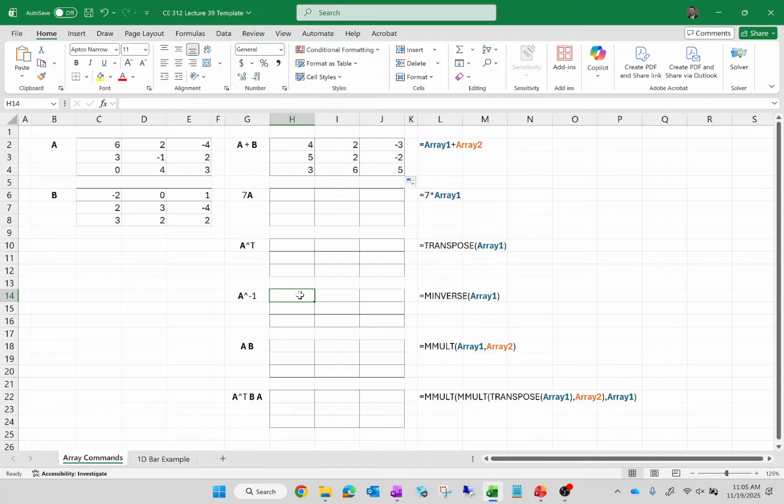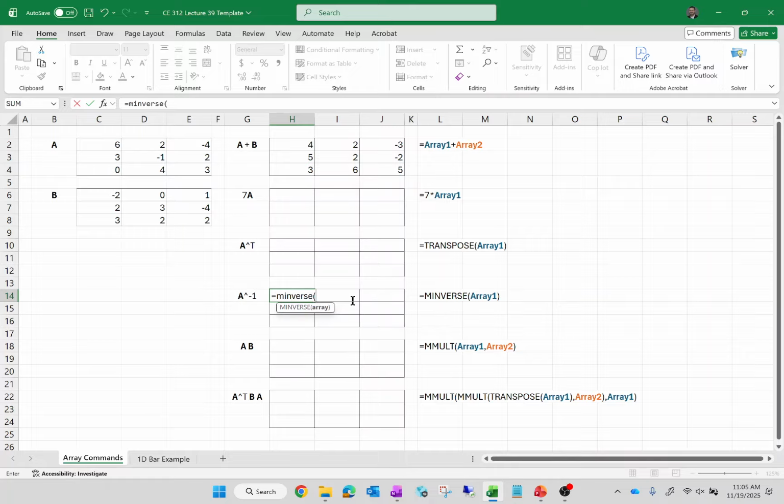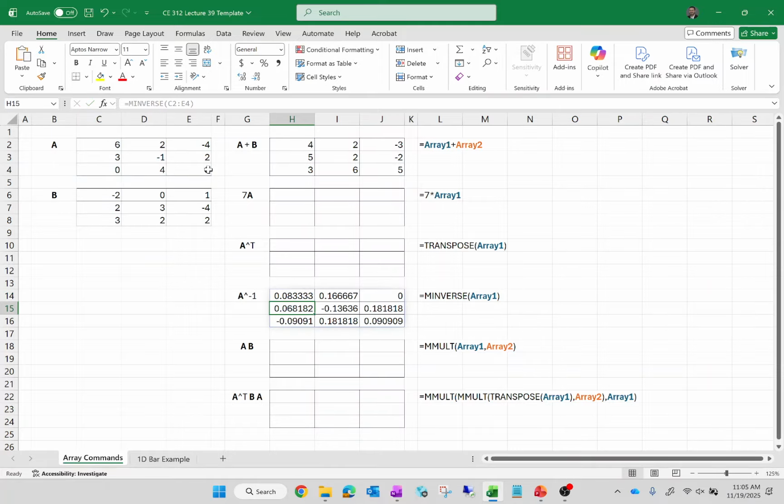So what you'll do is you'll say equals MINVERSE, put your cursor in the top left corner of where you want the matrix to go, MINVERSE of this matrix, and just press enter. And what Excel does is it fills all of the other cells for you. For example, you'll see that these cells are filled up and we didn't put a formula there.